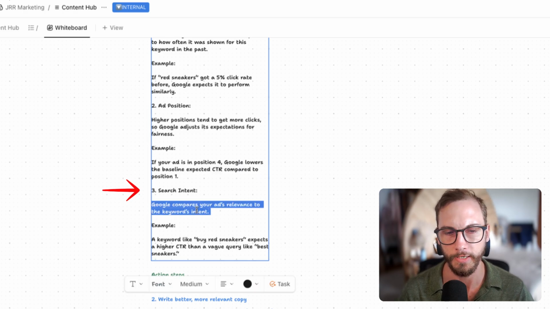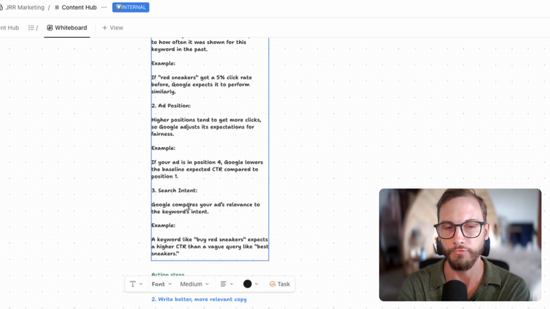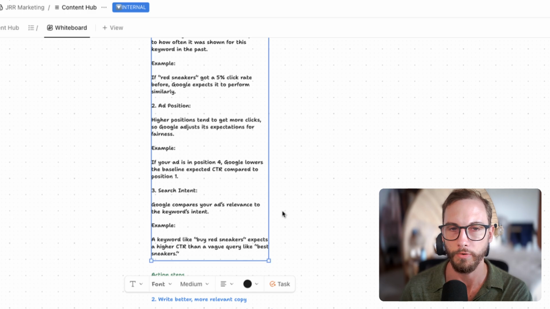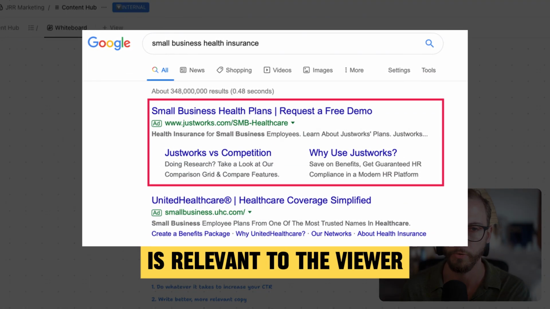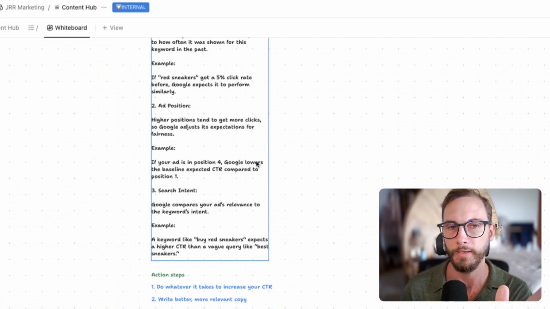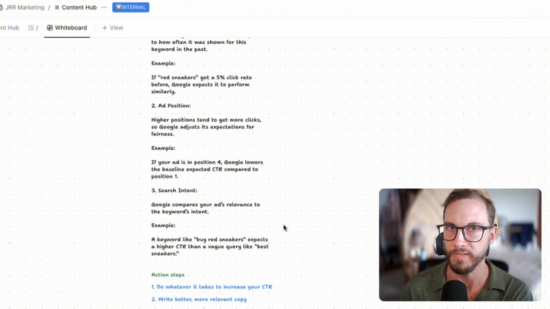Then we've got search intent, where Google basically compares your ad's relevance to the keyword's intent. So if someone's typing in buy red sneakers, it expects this to have a higher CTR than someone typing in just best sneakers. I don't think that's the best example. In this way, it's just trying to understand whether or not your ad copy is super relevant to whatever someone types into Google. The more verbatim it is, the better. So if someone does type in buy red sneakers and your ad says buy red sneakers, then that's 100% relevance. Okay, because it's verbatim.